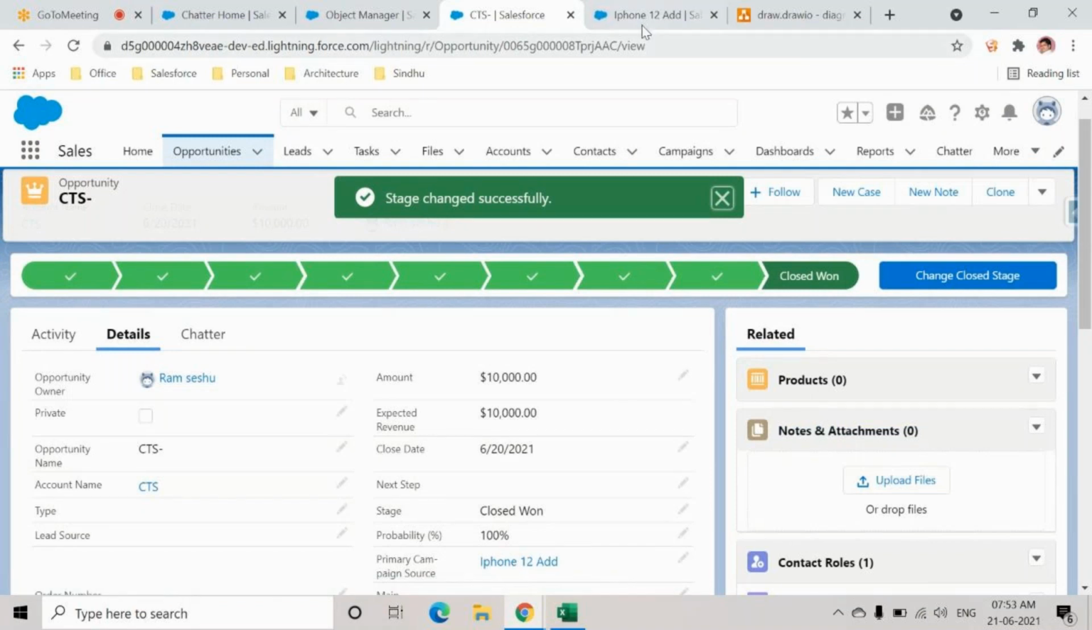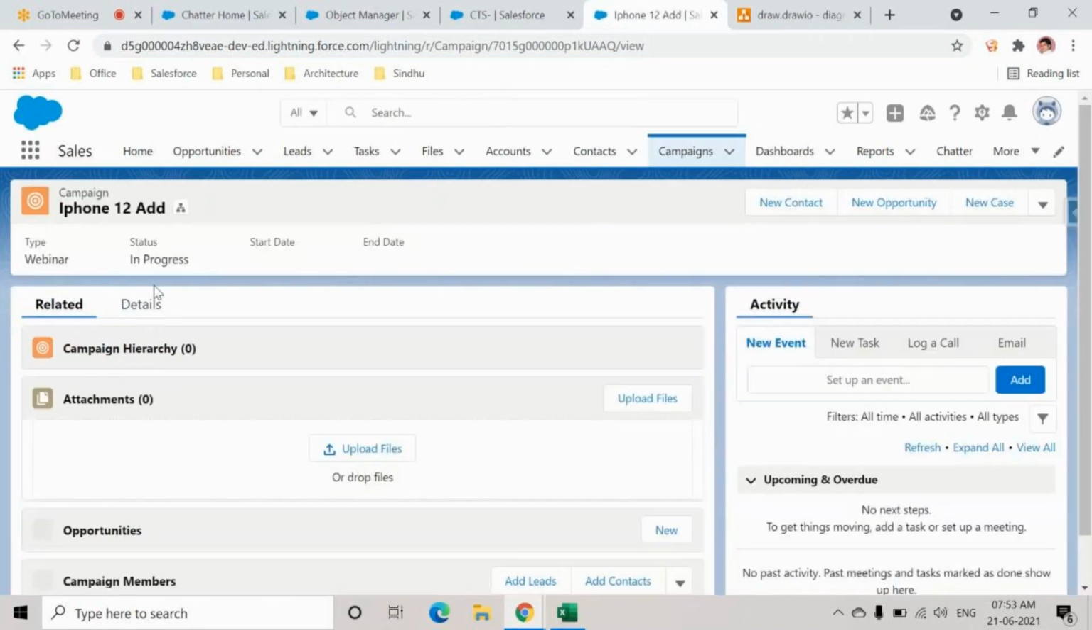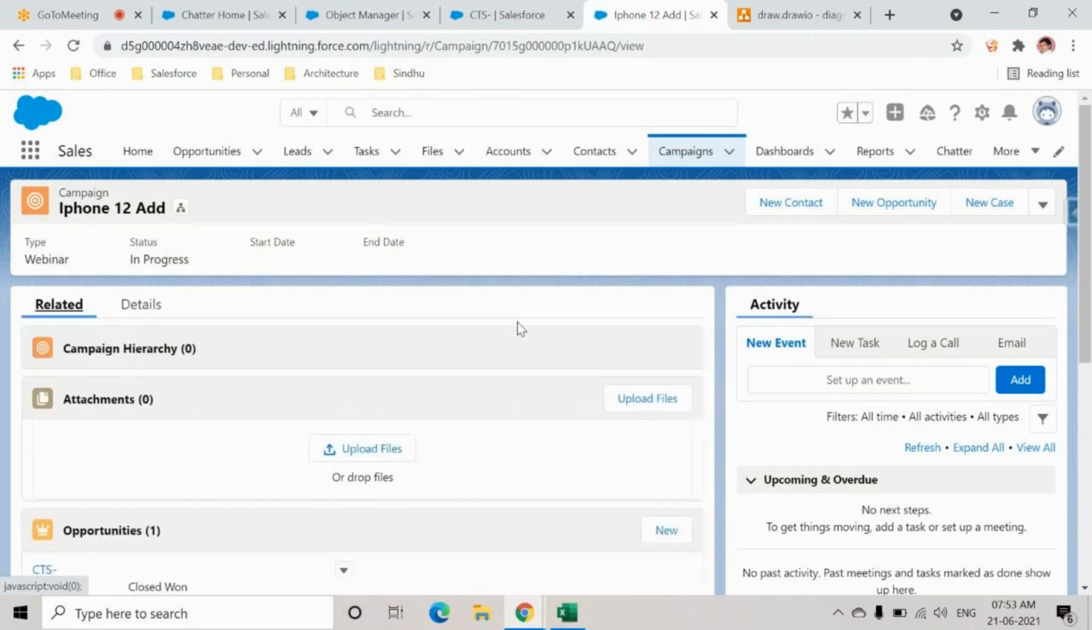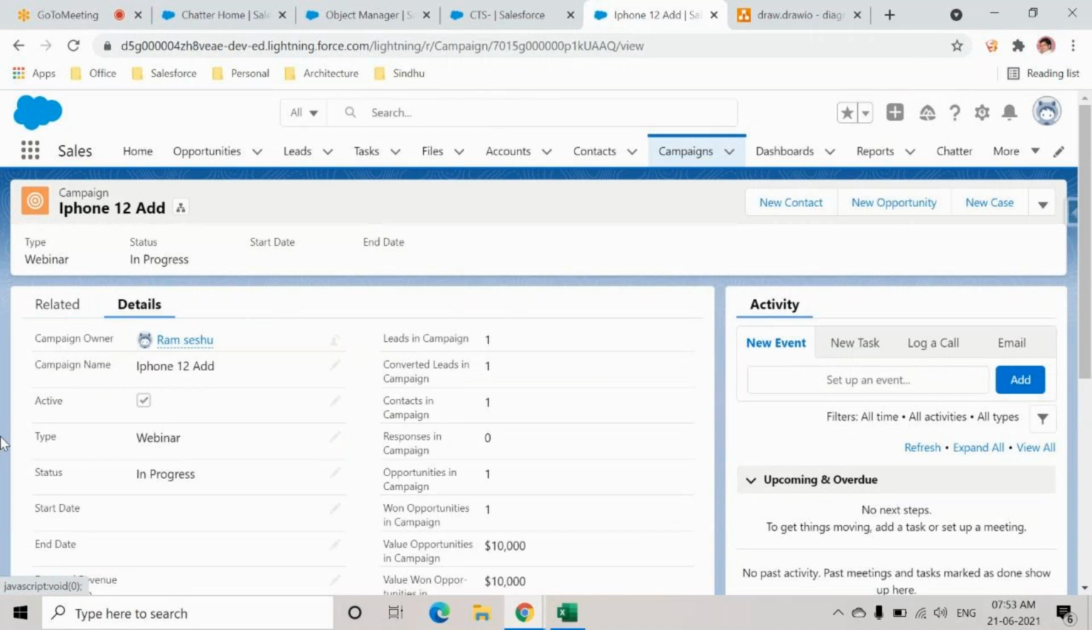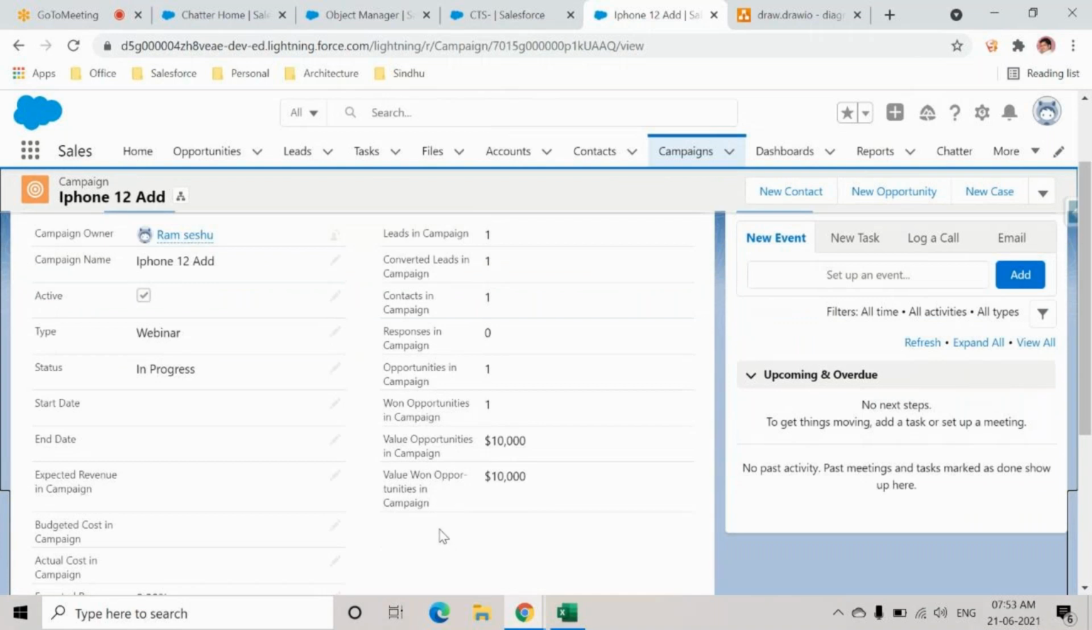Now if I go to my iPhone 12 record and refresh the screen, you can see how many leads got generated, how many got converted to your customers, what the response is, and what the value is. Everything will be shown to you. This helps you generate a clear picture at the end of the day. This is the standard sales process given by Salesforce, and this is how an end user works. But we are not here to learn how an end user works, right?